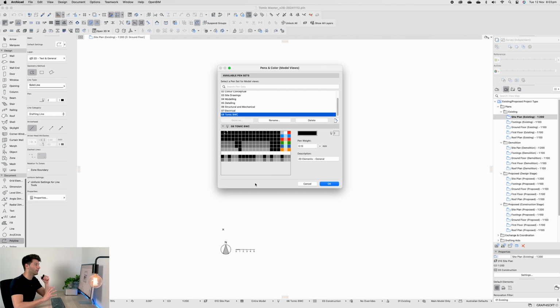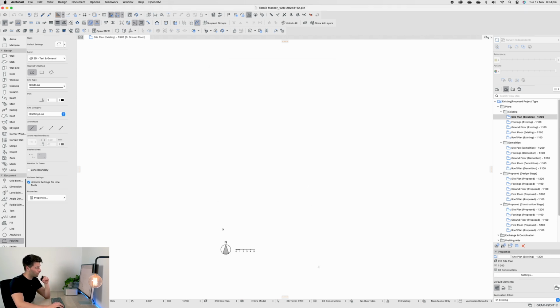Now, I do need to play with this pen set significantly. It is nowhere near close. In fact, I think it's actually completely wrong and I need to start from scratch on the pen set. So I wouldn't be paying too much attention to the pen set at all. But the construction overrides have been set up, the existing renovation statuses have been set up, and all of my defaults have been done as well.